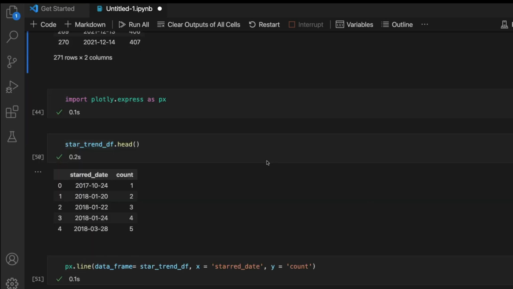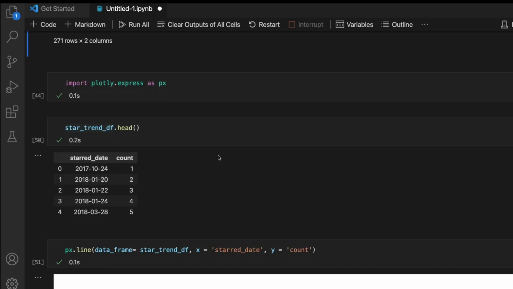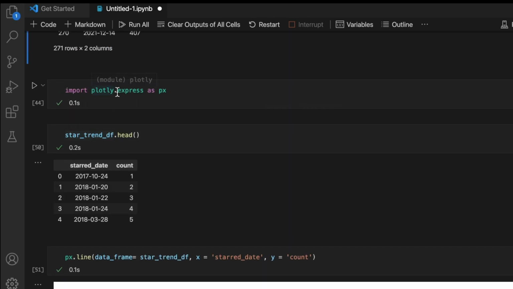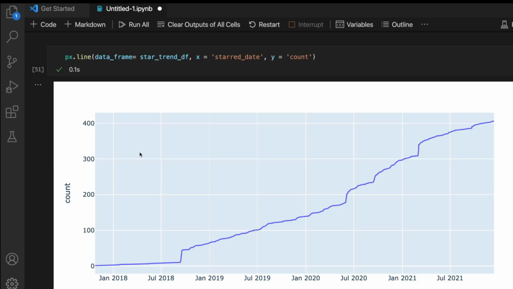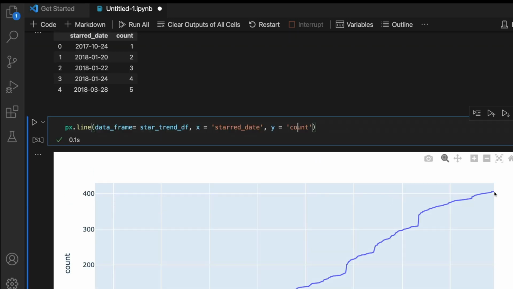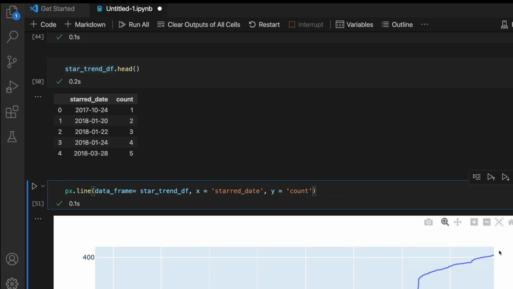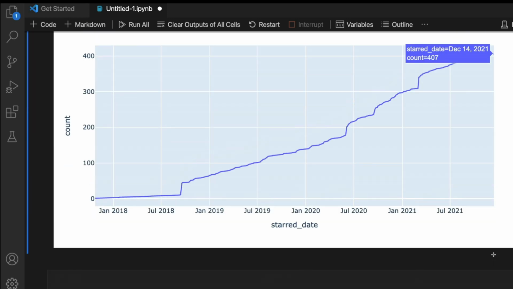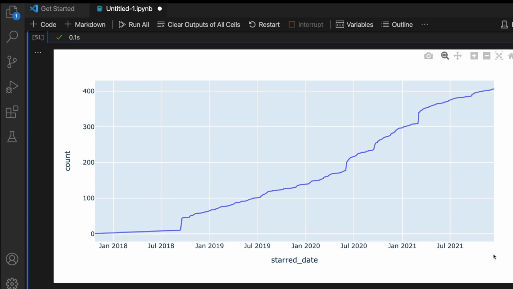Now, finally, now that we have the data frame ready, I'm going to import Plotly Express as px. Just again checking whether everything is fine. I'm using px.line, giving the data frame name, the x value, the y value, and we have the chart. You can see at the end of December, somewhere we have 406. It should ideally end at 407. Yeah, December 14, 407. That was the latest star count that we had.